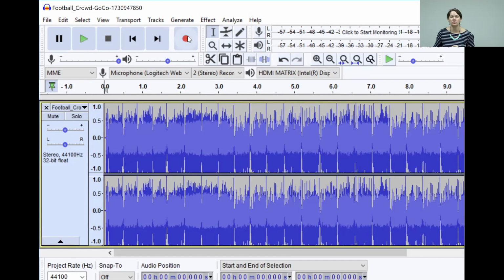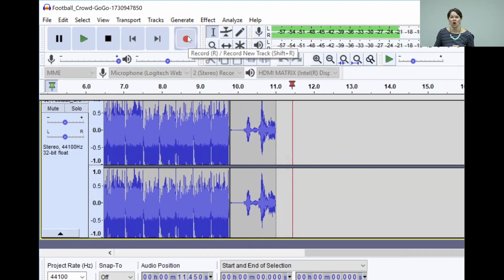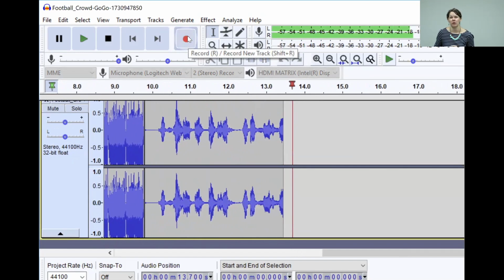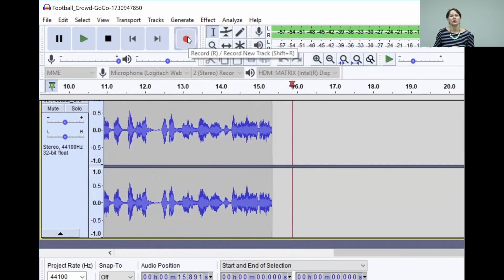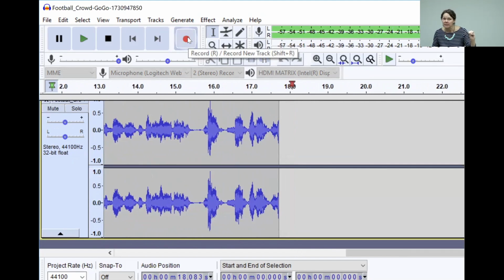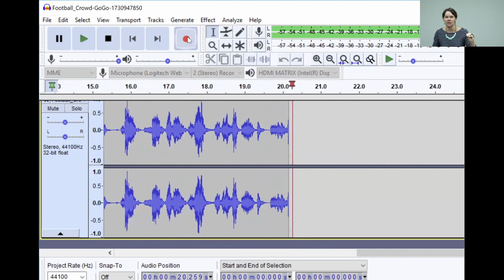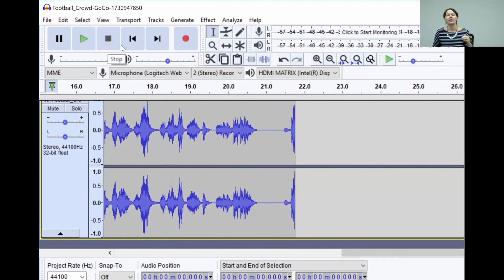I can also just record myself talking. You can see the sound waves recording while I'm going. So this gives me just an audio file. This isn't video, but think of how many podcasts are out there now.